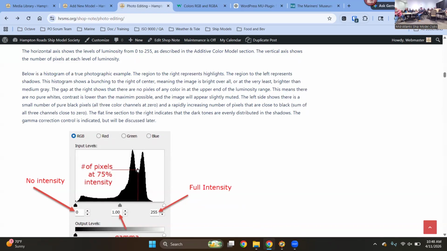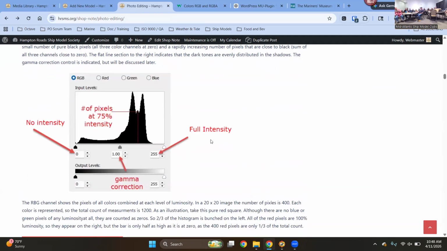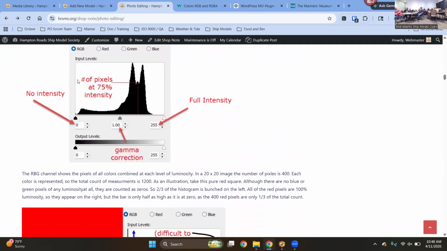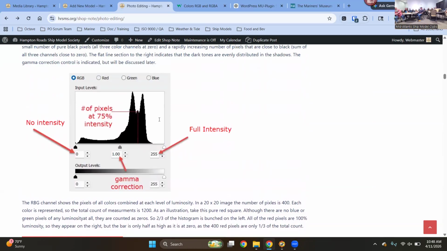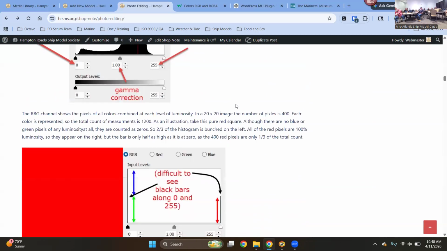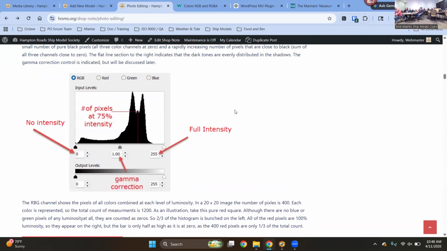So yes, I picked 75% intensity and said, okay, this is the number of pixels at 75%. So now that we hopefully have an understanding of that, what are we going to do with that information? Well, before I move on to that, this is the combined channel. And I said there's channels for separate red, green, and blue.